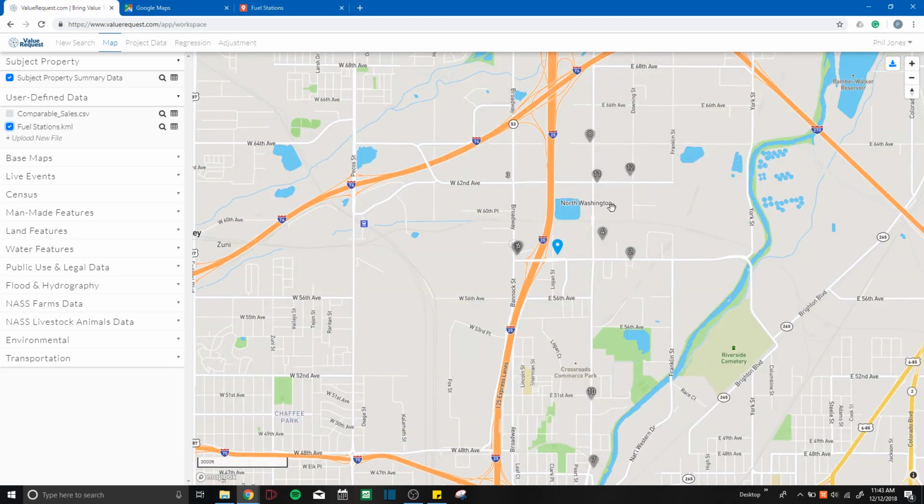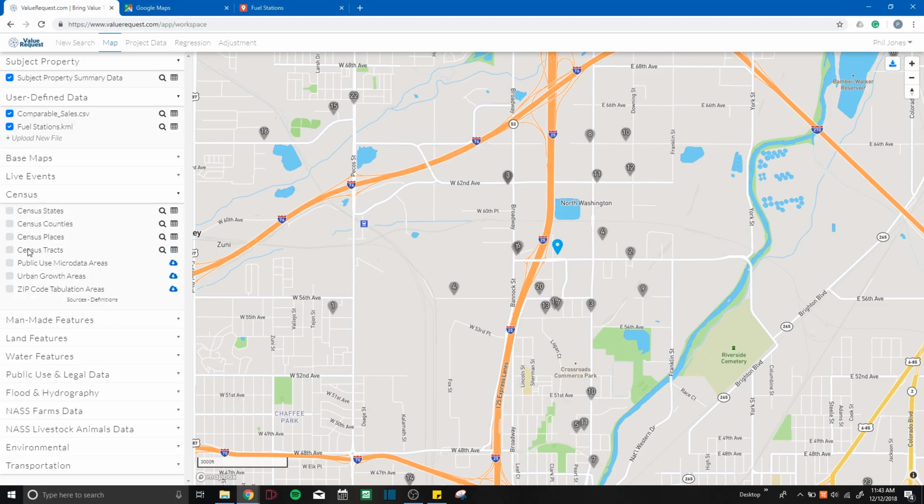You can see these are all the fuel stations and corner markets that we created in our custom map layer from Google Maps. We're going to see how they compare to our sales comparison data. You can see all the point data for our sales comparison as well as the fuel stations. From here, you can expand that data, your private data, with the public data that we have on our site.